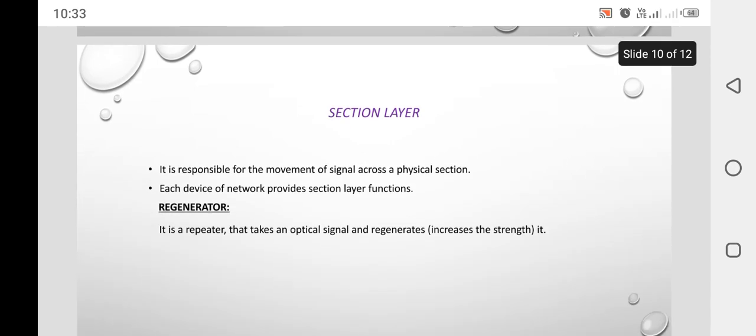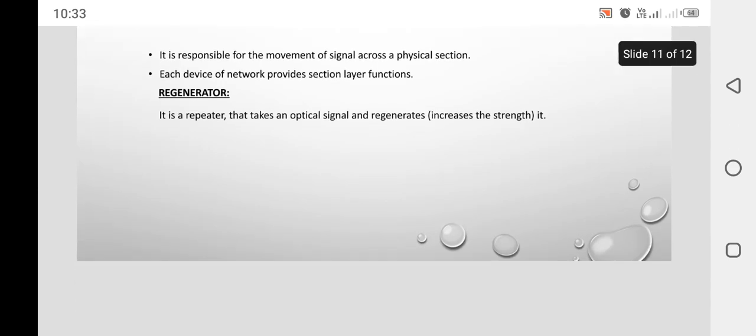The section layer is responsible for the movement of signals across a physical section. In the network, each device provides section layer functions, and the device used is the regenerator. It is a repeater that takes an optical signal and regenerates it. The signals are processed through a number of regenerators or repeaters while traveling from the source to the destination.